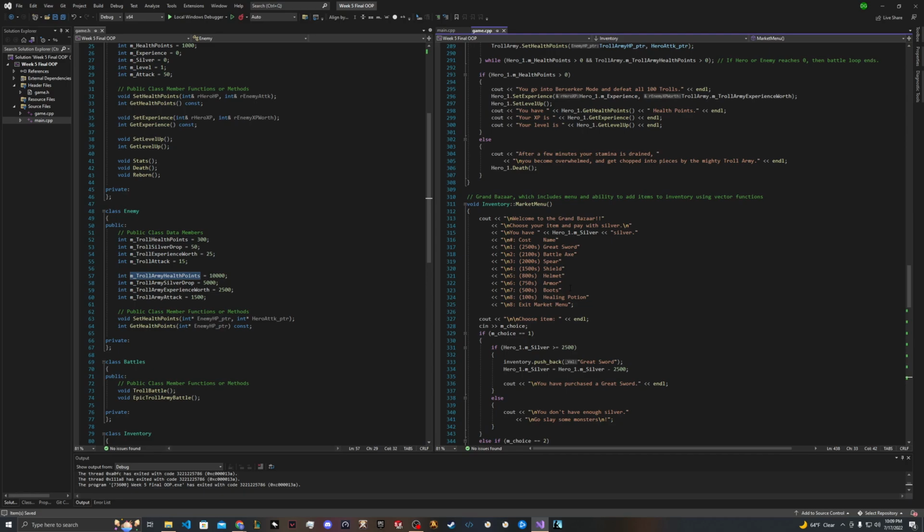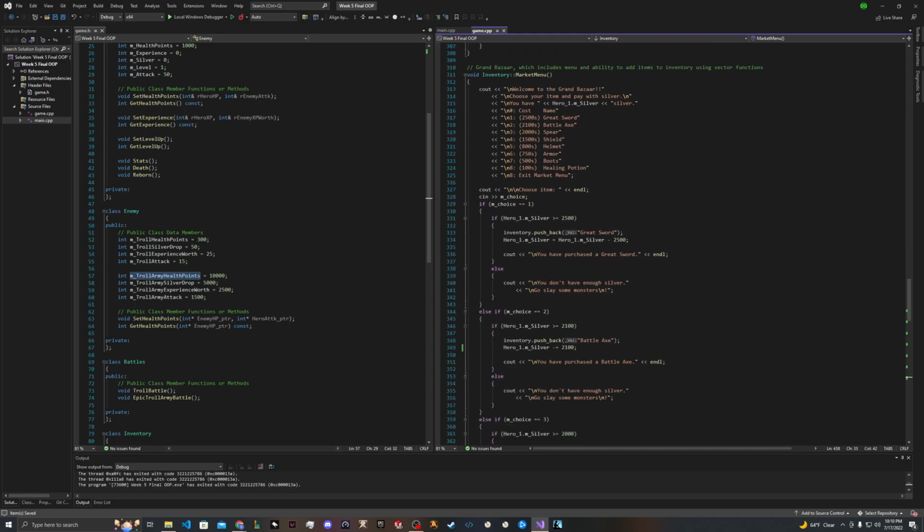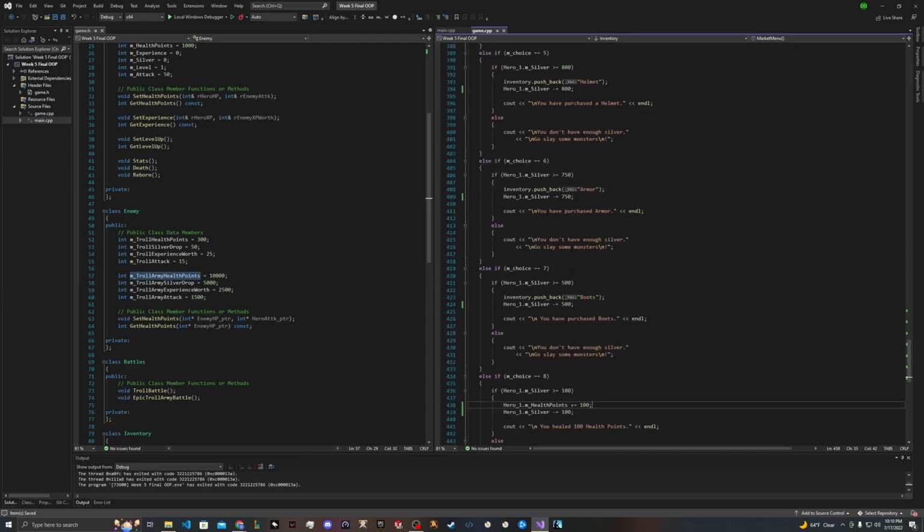Okay. So 1 through 7 are the items you can buy, and then number 8 I have a healing potion. So once you get low health, you can purchase a healing potion to increase your health by 100 points, and then it also costs 100 silver. I also wish I had more time to make an algorithm because you can kind of cheat the game because there's no level cap on this. So you're able to increase your health permanently using this method.